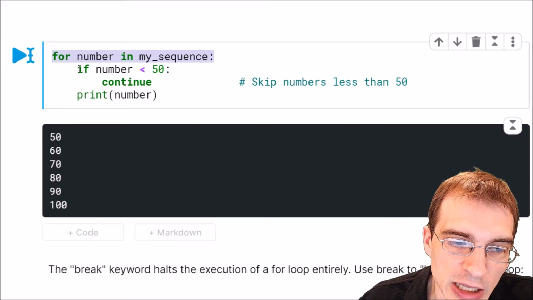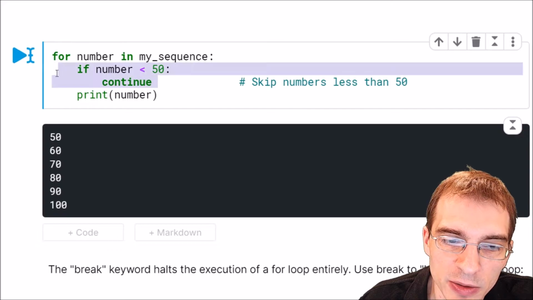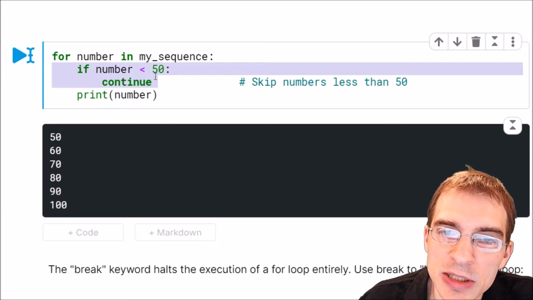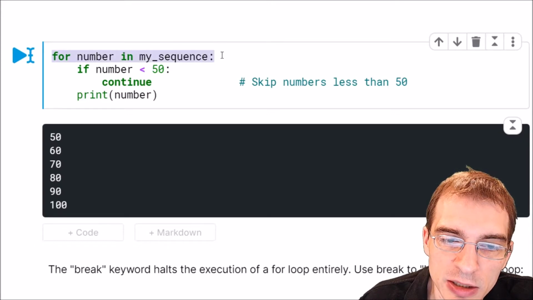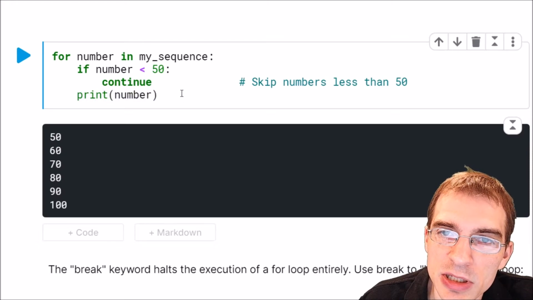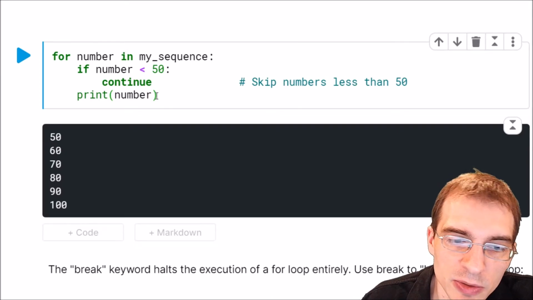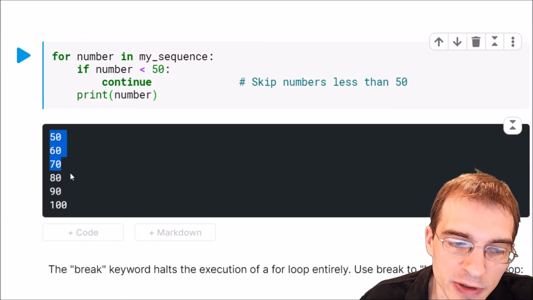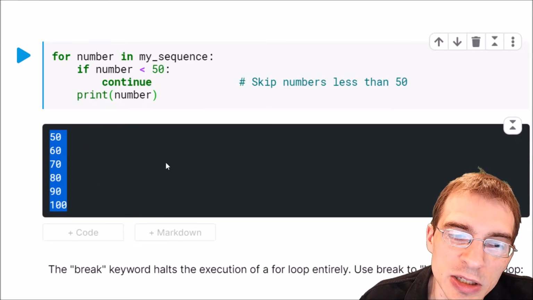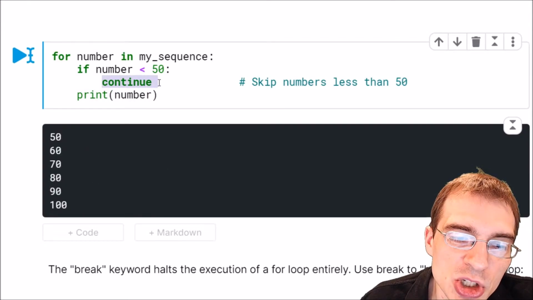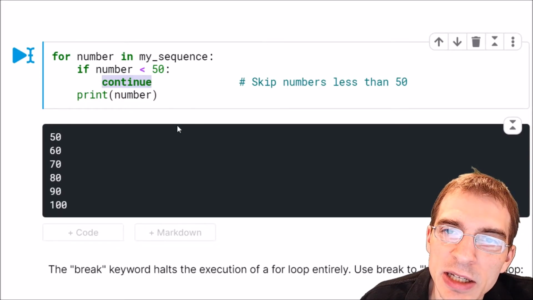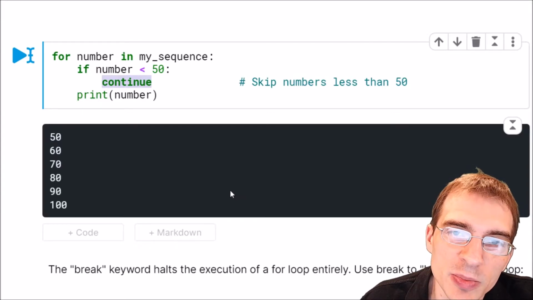In this case, we're saying if our number is less than 50, continue. That means after this statement runs, if the number is less than 50, it's going to continue on to the next iteration of the for loop without actually getting to this print number statement. So in this case, it's going to be skipping all the numbers until it gets at least to 50. When we run this, it's only printing 50 to 100, and it skipped 0, 10, 20, etc. So continue basically lets you skip to the next iteration of the for loop in case you don't actually need to use the value you're currently on and you want to save some computing time.